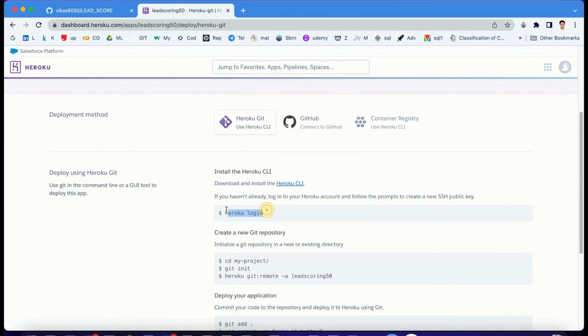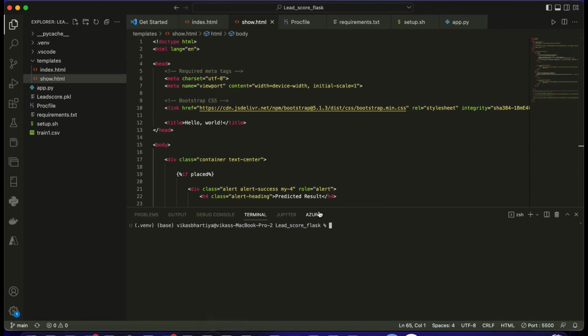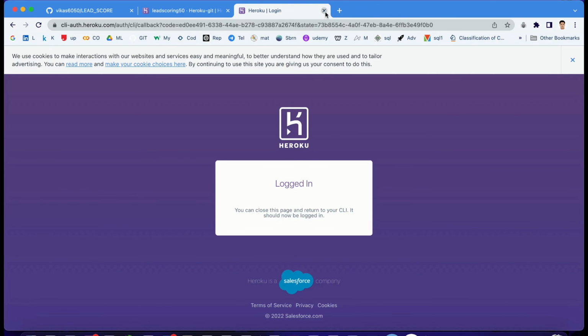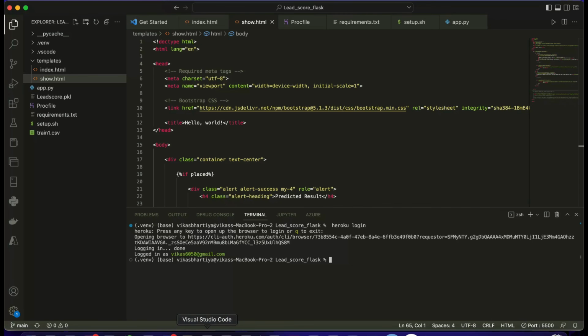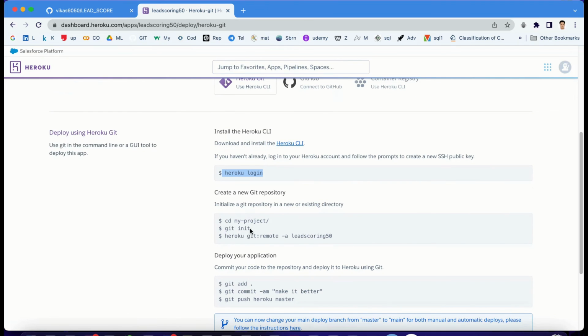So CLI is also very easy. For installing, you just have to follow the instructions. I will copy paste from here. CLI, so it is Heroku login. Press any key except Q, since Q is for exit. It will open one window in the browser, and you have to log in. Once you log in, you can close this browser, go back, and follow the steps again. So cd my project, I am already in the project, so I will not do this.